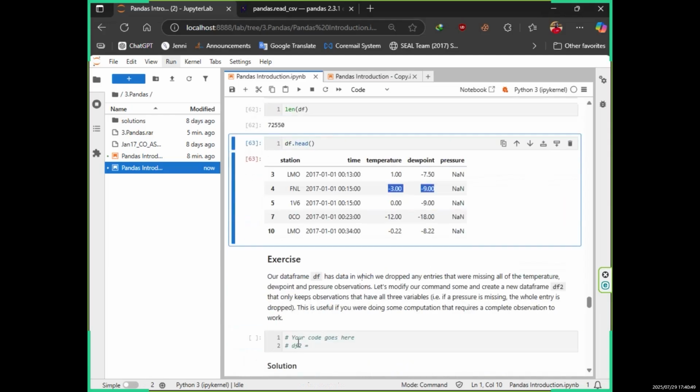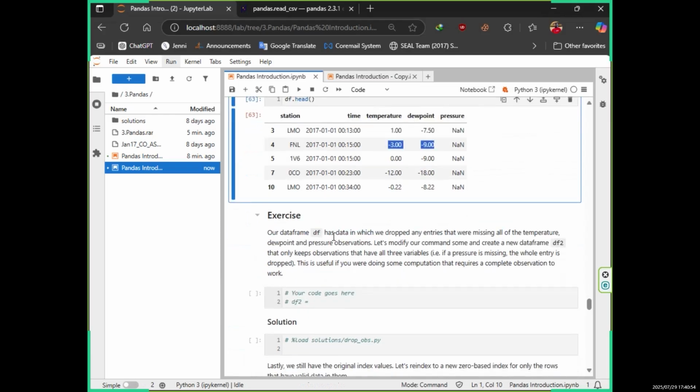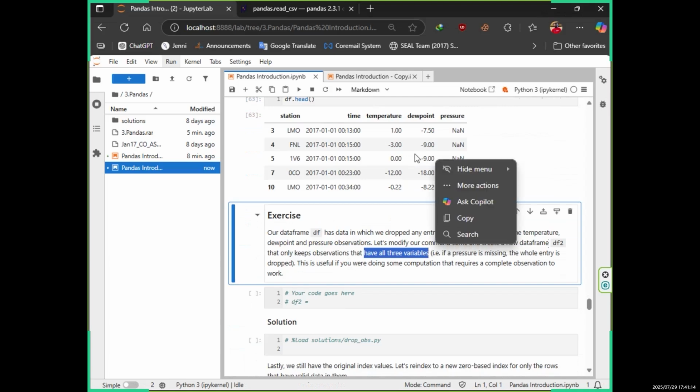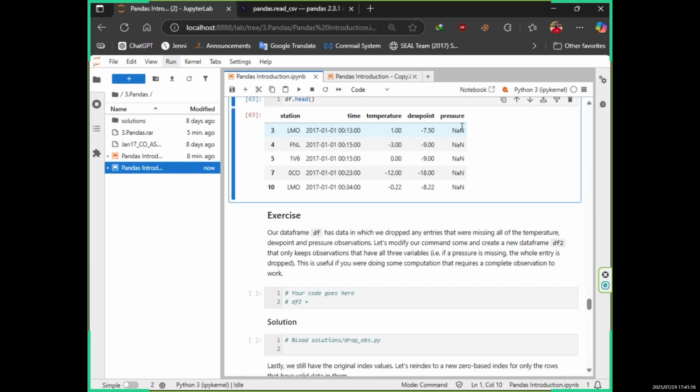So now the exercise is this one. In our data frame, we have dropped any entries that were missing all the temperature, dew point and pressure observations. Let's modify this command and create a new data frame named df2, and only keep observations that have all of these 3 variables. All the values should be there. If the pressure is none, it should delete that row as well. So temperature, dew point, pressure, all these 3 should have values.